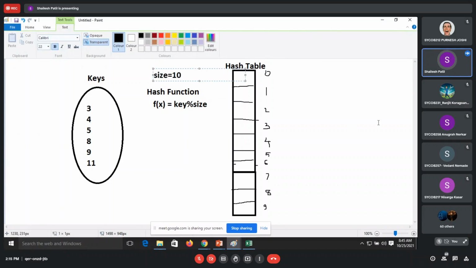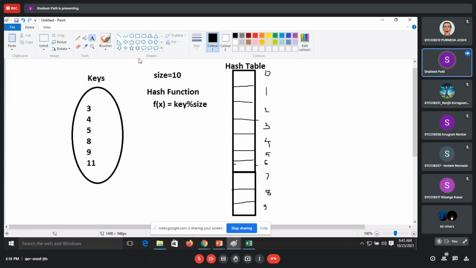So now what will happen? We'll take key mod size 10. So 3 mod 10, what is it? It is 3, so 3 will be placed over here. Similarly 4 mod 10 is 4, so it will be placed at the 4th location. 5 will be placed at the 5th location, 8 at the 8th location, and 9 at the 9th location.